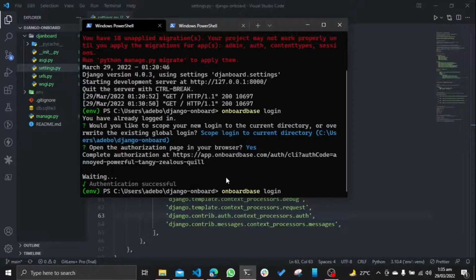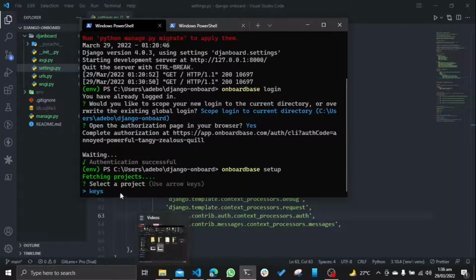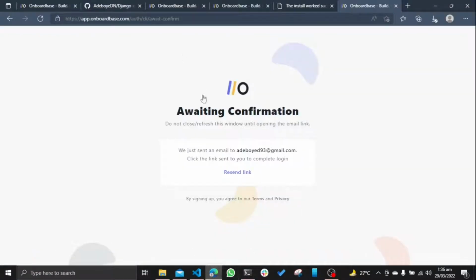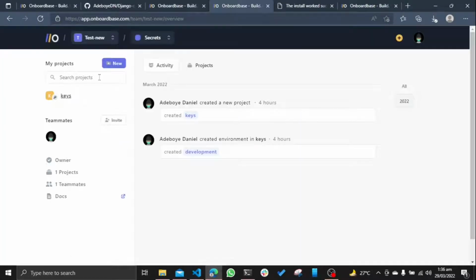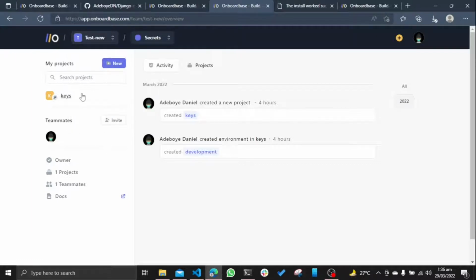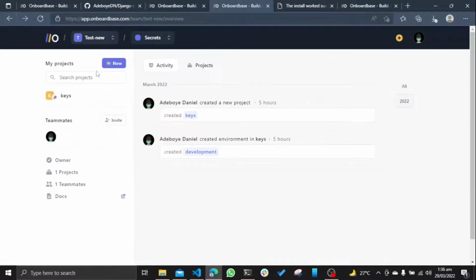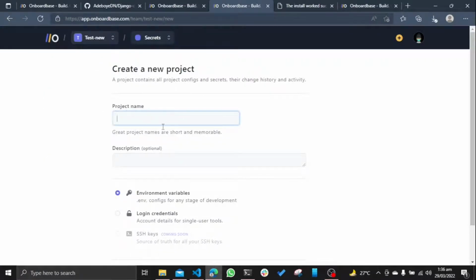The next thing we need to do is to set up Onboardbase. So we quickly type onboardbase setup. It's going to fetch every project under the test setup. So yeah, and we have the keys project. Let me quickly walk you through how I did that. This is my test new organization, and inside the organization I have already created a new project called keys. So you can as well go back and create your new project with any name you want.